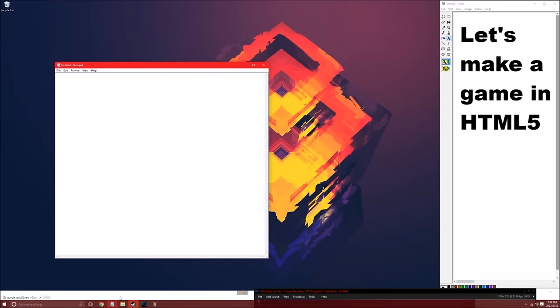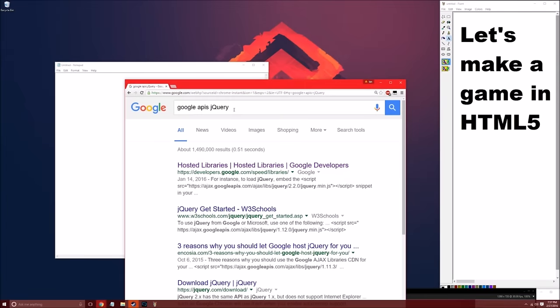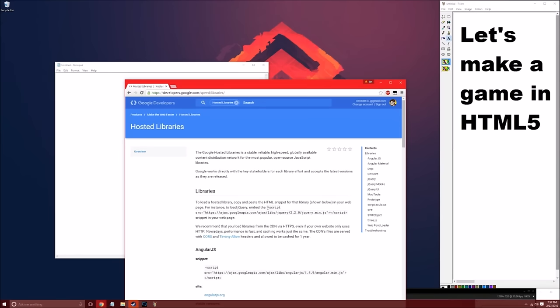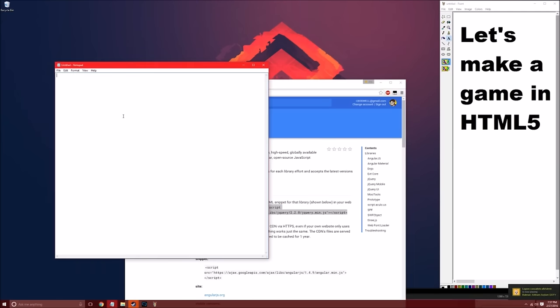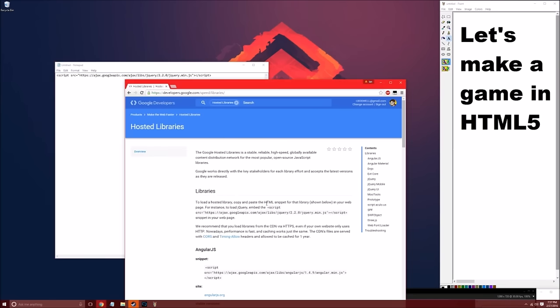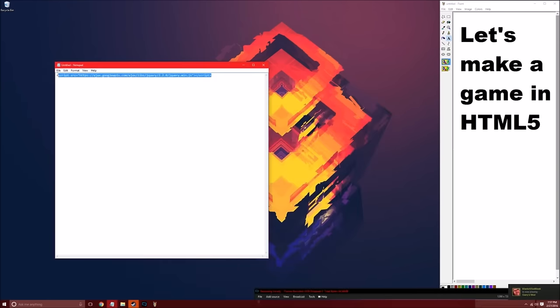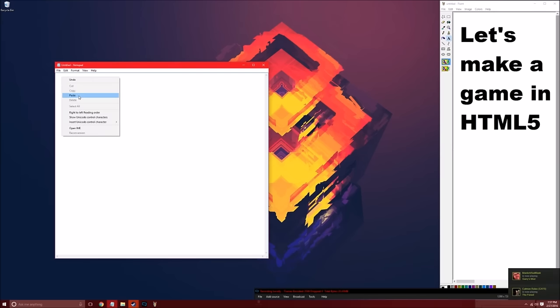The next thing you're going to want is to Google search Google APIs, jQuery, and find the hosted libraries site here. You're then going to want to copy this line right here that starts in a script tag and ends in a script tag, and you're going to paste this at the top of your page. Now, that might have been a little bit complicated, so let's start again. You highlight it by selecting it like so, right-click and say copy, and then in this document, you right-click and say paste. And that pastes it in.